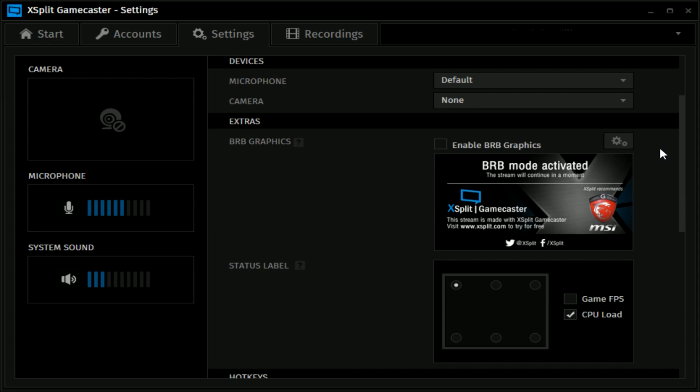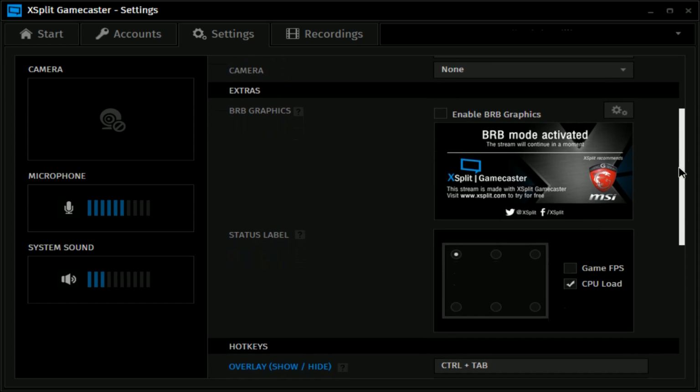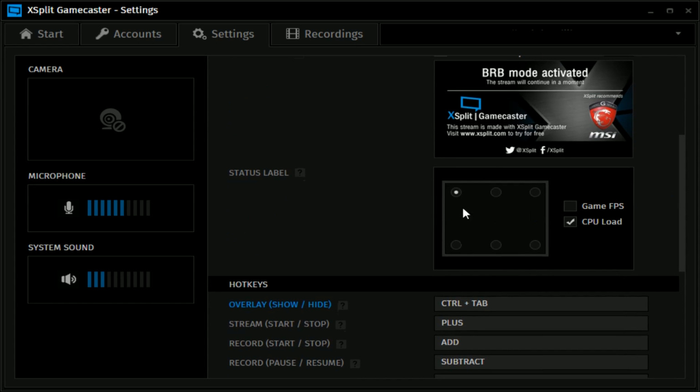Now switching back to our settings menu, if we scroll down just a little bit, you can set where your status labels are. I currently monitor my CPU load, but you can also have your game FPS at the same time, and you have 6 different choices of where you can place your notification. I like mine top left, but sometimes if you have an FPS counter, say from Steam, set to the top left, then you can simply switch it to middle right, wherever you want.